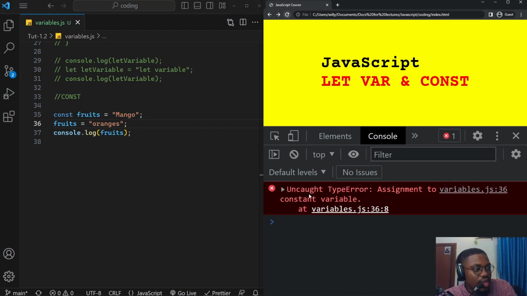Let's take a look. Now we can see that there's an error in the console, and it basically says uncaught type error, assignment to constant variable. So once a variable is created with const, you cannot reassign the value of that variable anymore. Once it is created, it is done. There's no change, there's no going back. So that's what const does basically.